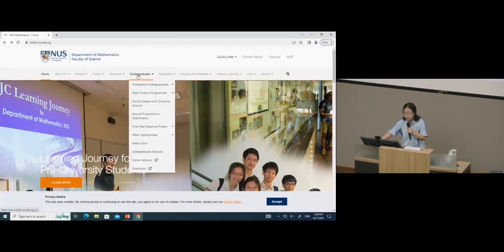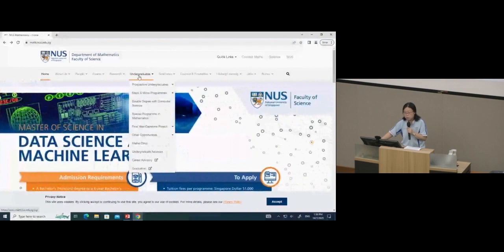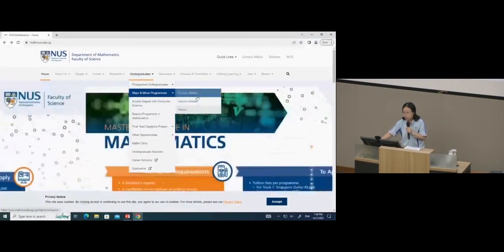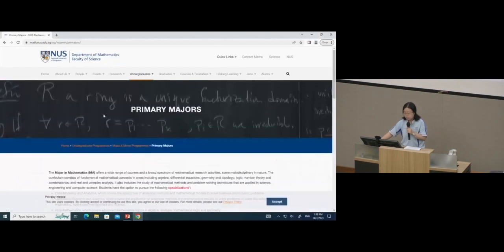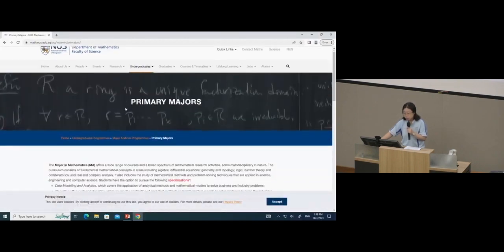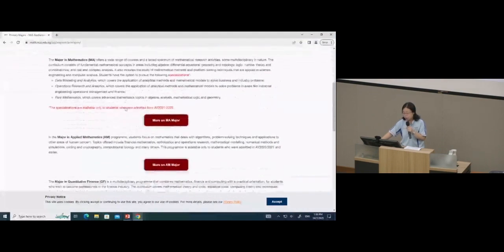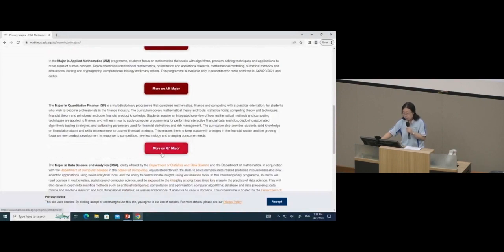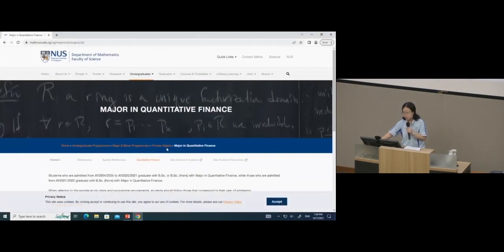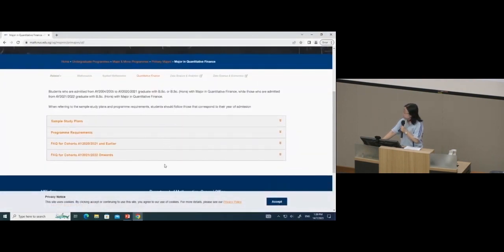And in the undergraduate menu, under this tab, you can see the menu. The second one, major and minor programs, you can see three links here: the primary majors, the second majors, and the minors. Once you click one, for example the primary majors, you can see all the majors offered by the math department. And if you want to find information about the QF majors, you can click the button here. For the second major and the minor, it is in the same way.